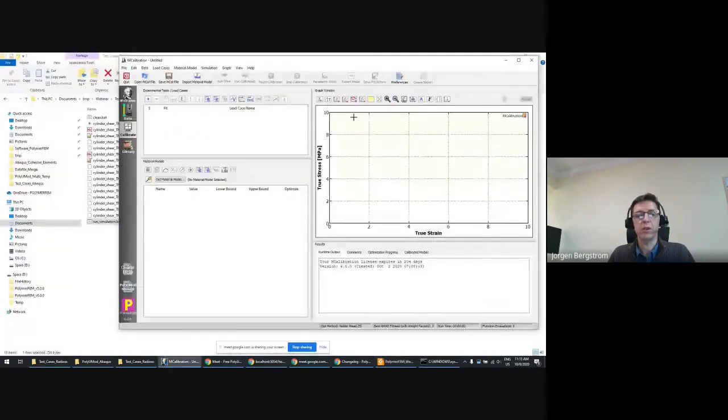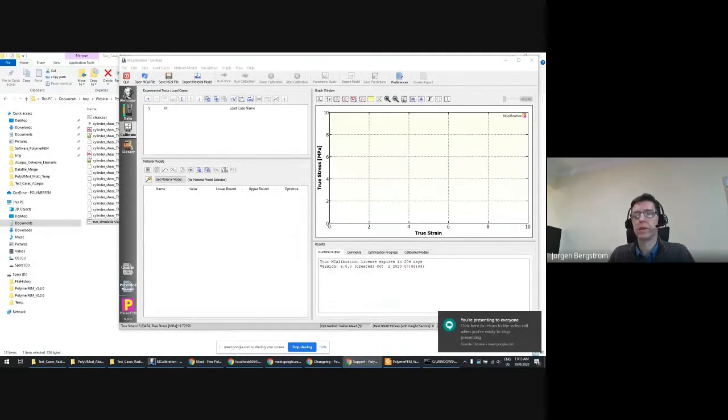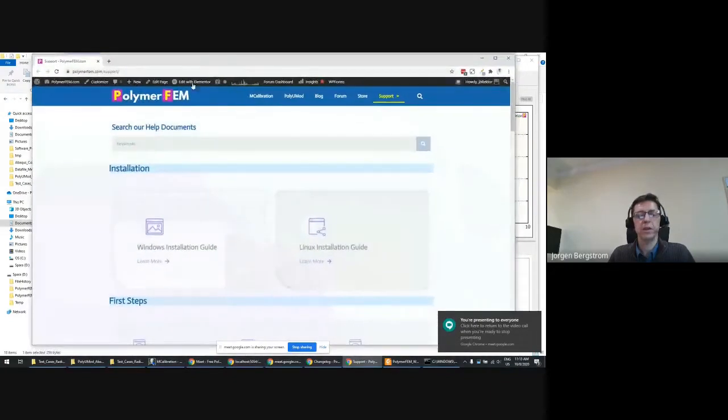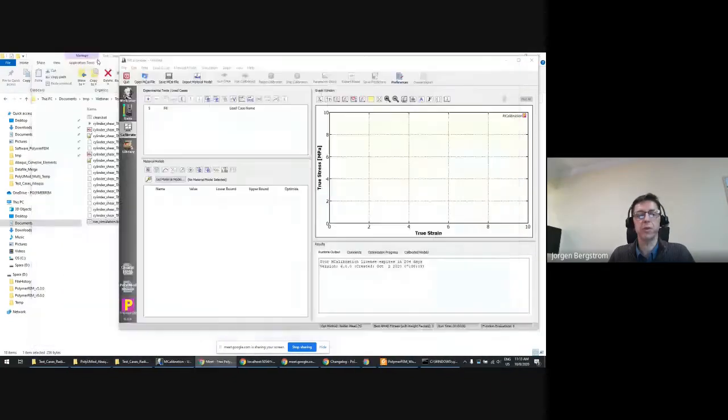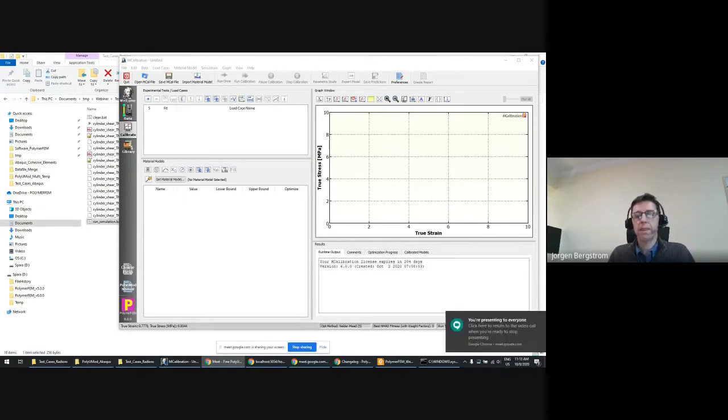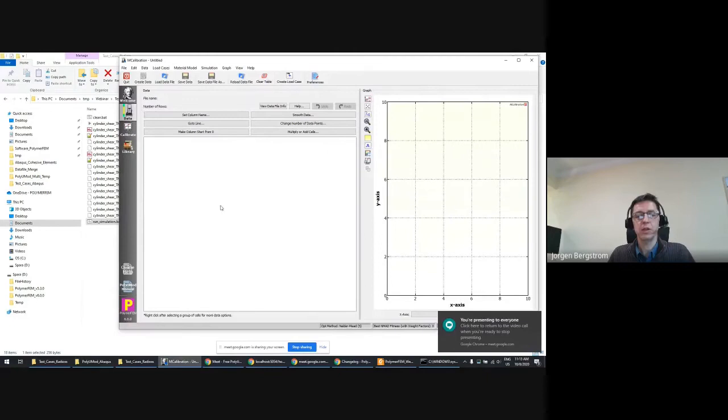That can be handy sometimes. If you want to get some online help, this button opens a web page. And here it is. This is the one we looked at before. So those are sometimes handy to take a look at. And that's some of the GUI features that are new here.